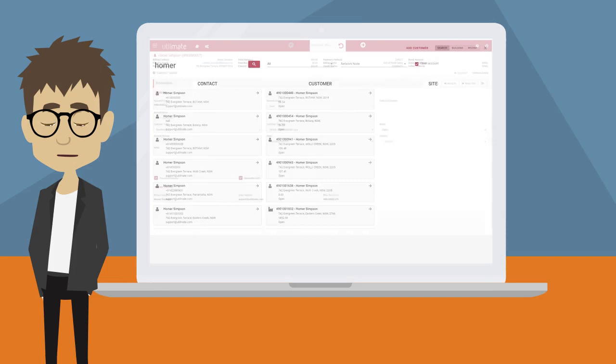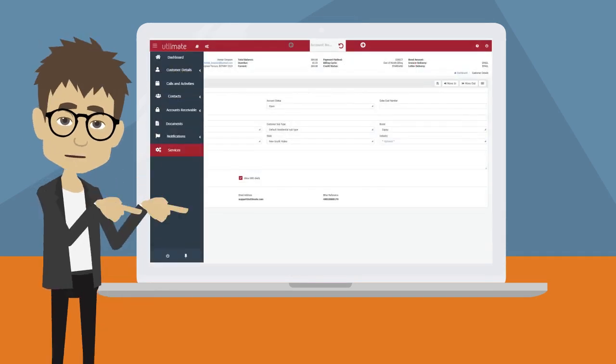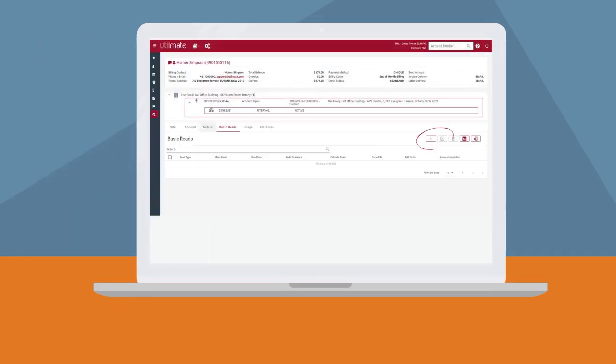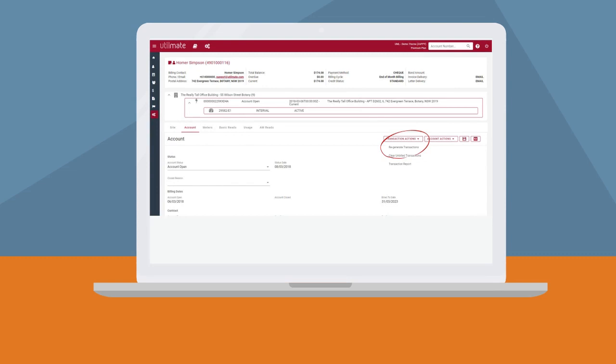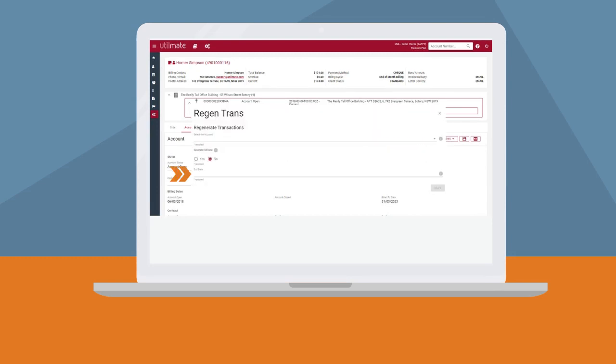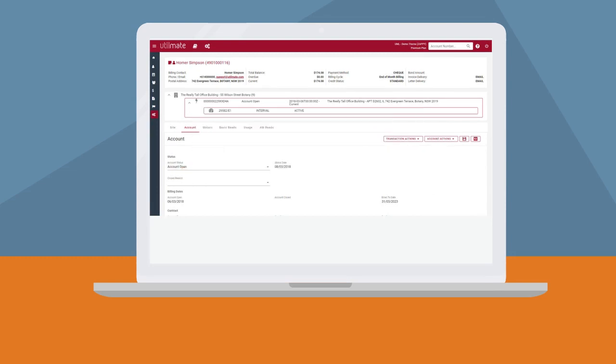Search for the customer you want to invoice and go to the Services, Meter Reads screen. From here, click on the Add button and enter your meter reading. Next, go to the Accounts tab and select Regenerate Transactions. Enter the date you want to bill to, then click Save.